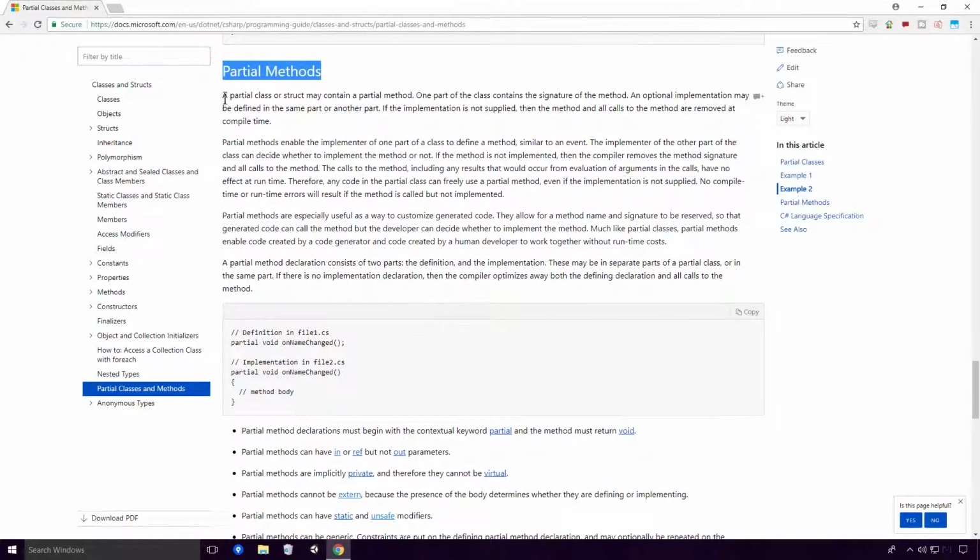Partial methods. A partial class or struct may contain a partial method. One part of the class contains the signature of the method. An optional implementation may be defined in the same part or another part. If the implementation is not supplied, then the method and all calls to the method are removed at compile time. Partial methods enable the implementer of one part of a class to define a method, similar to an event. The implementer of the other part of the class can decide whether to implement the method or not.